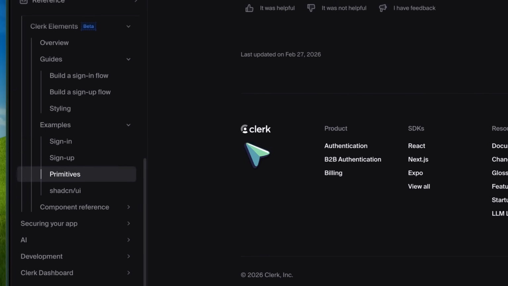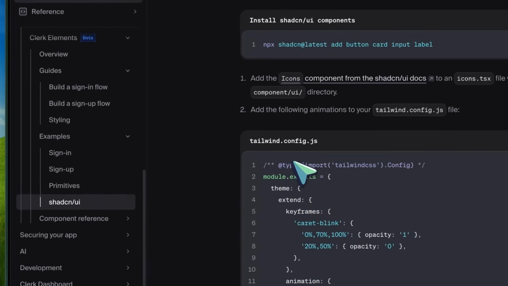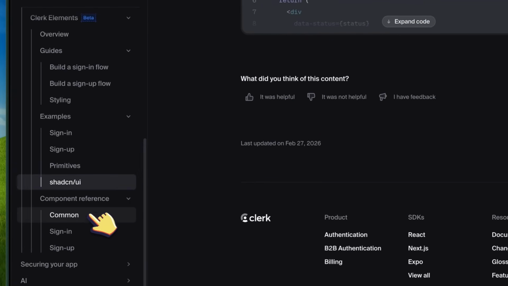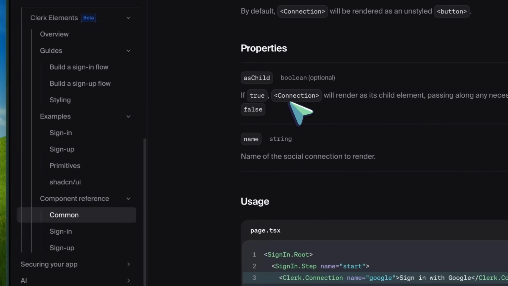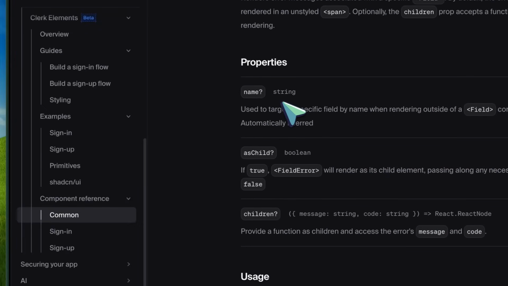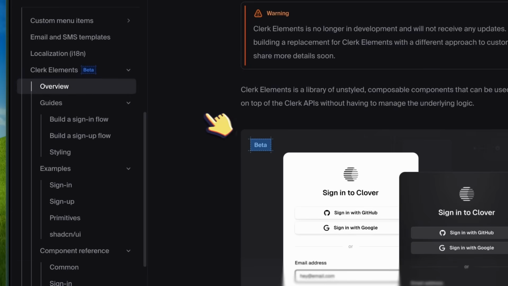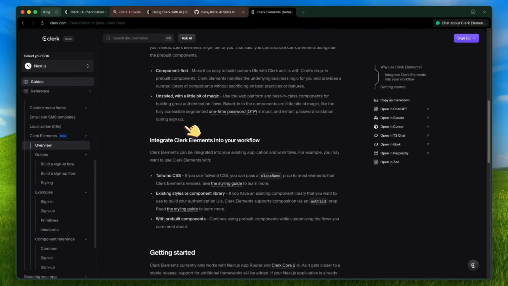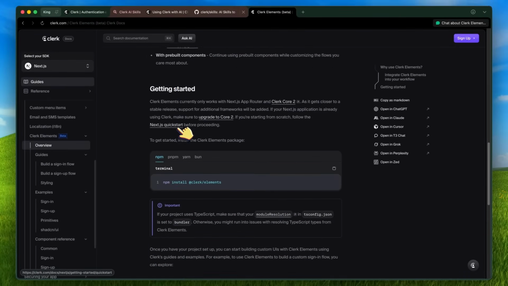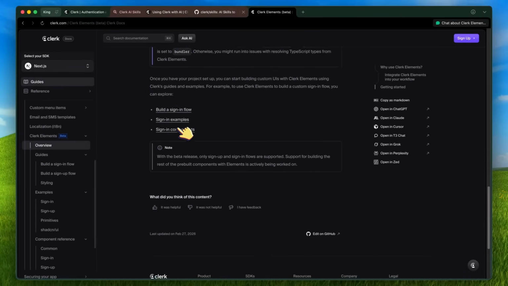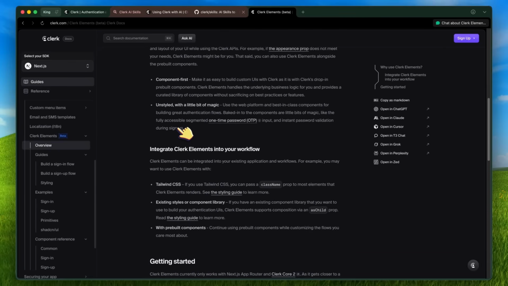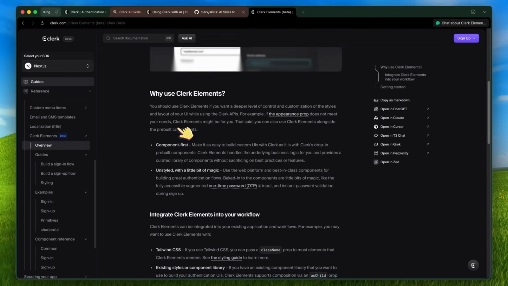These components handle everything, including password breach detection, social logins like Google and GitHub, email codes, and SMS verification, and they look good out of the box. They support light and dark mode, and you can customize them to match your brand. This is kinda great, because when you're prompting an AI to build your app, you just tell it to use the Clerk components, and you're good.